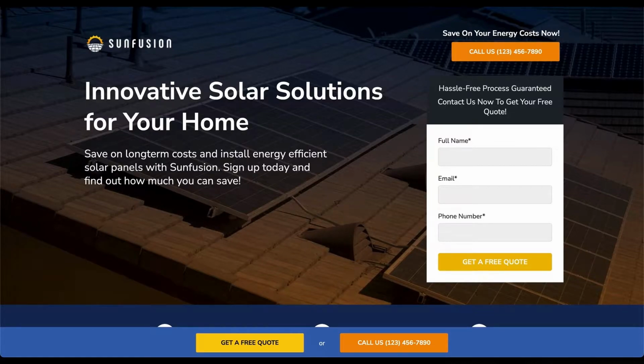So the first element is the fairly obvious, but the logo and header. So you can see up on the top left, we've got the logo. So obviously people are landing on your landing page. You want them to understand who you are. And the logo, the brand name, is an essential part of that, obviously.